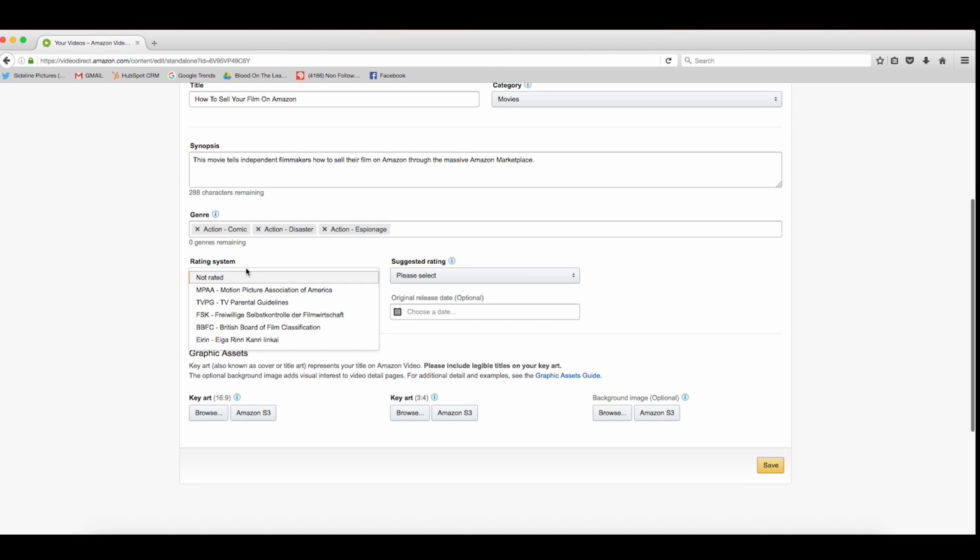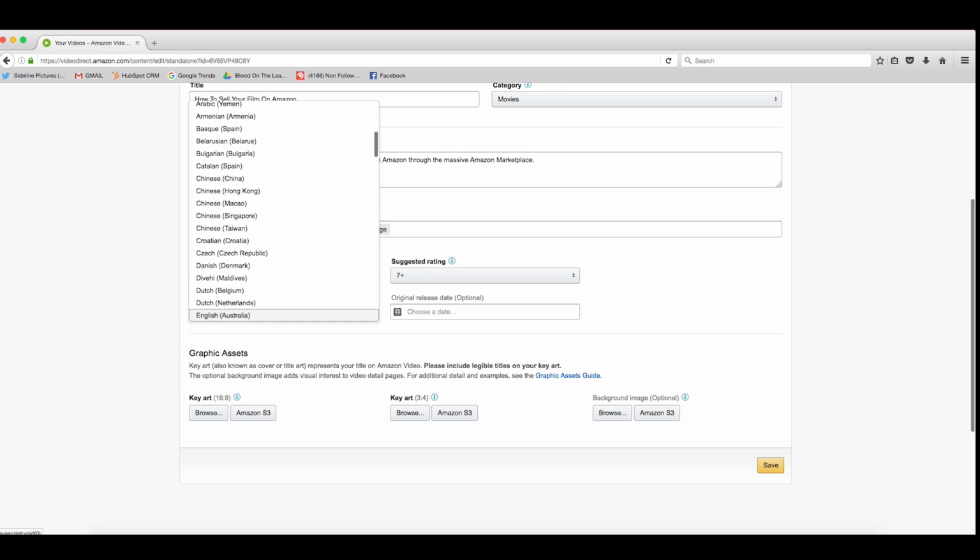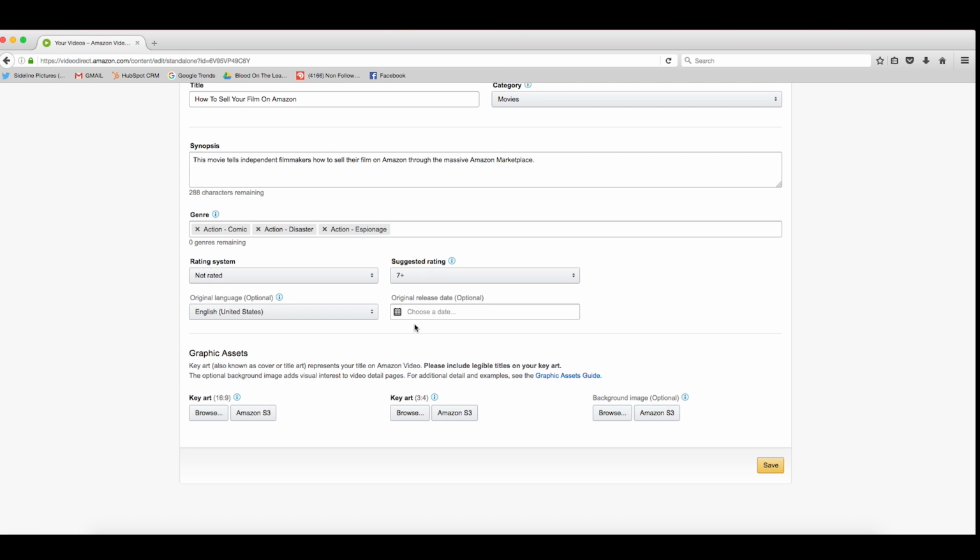and don't get it. And then you're going to do your rating here, which most of us are going to have not rated. It's good to have a suggested rating if you have a lot of swearing like we do. We definitely did 18 plus or whatever, and English or whatever the language it is.